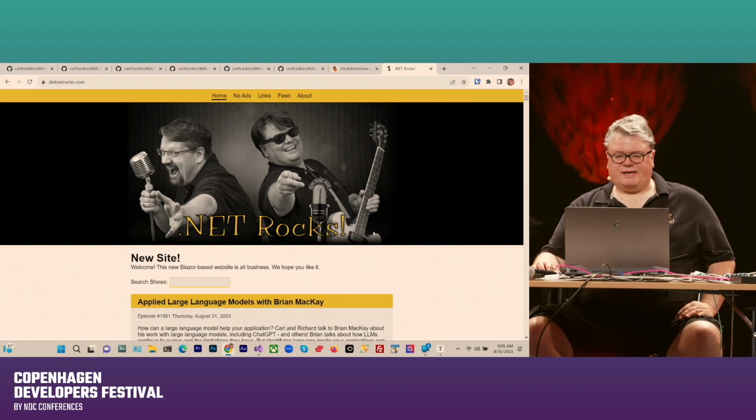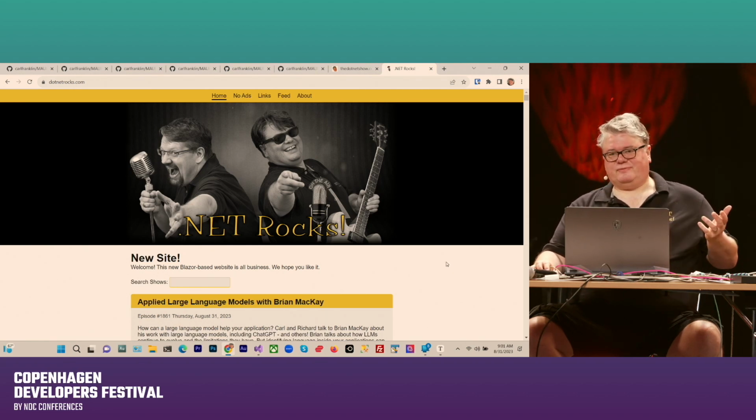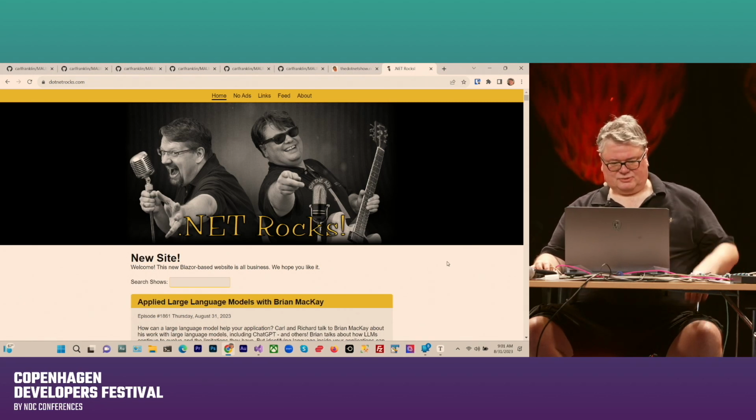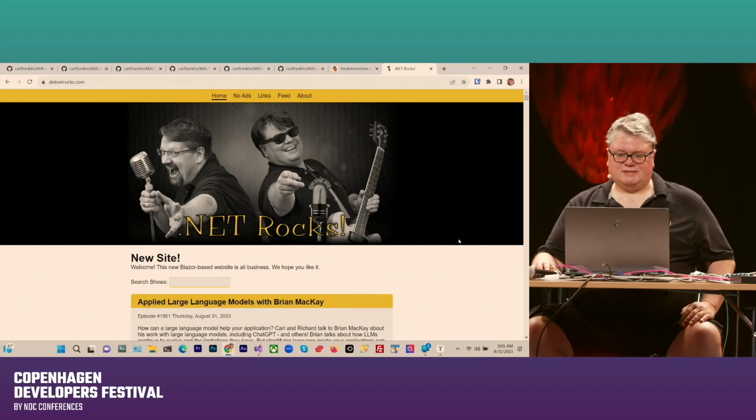And this website is running in Azure, and I'm using a Blazor server. I'm using a Blazor server to write it. I wrote it in Blazor server with some CSS, and it's pretty simple.